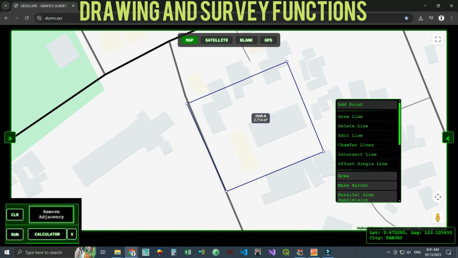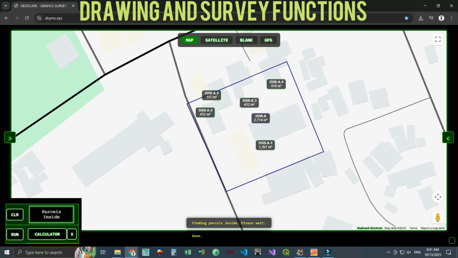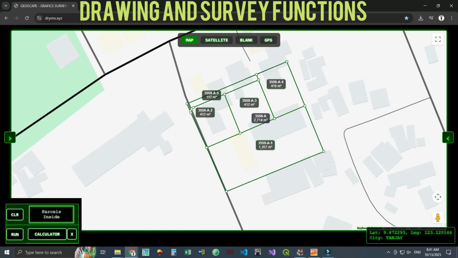If you want to find parcels which are inside your project parcel, go to Tools, choose Parcels Inside. So notice the added lots are not red, so it's workable. Red is non-workable, green or blue workable. That's it. Thank you.